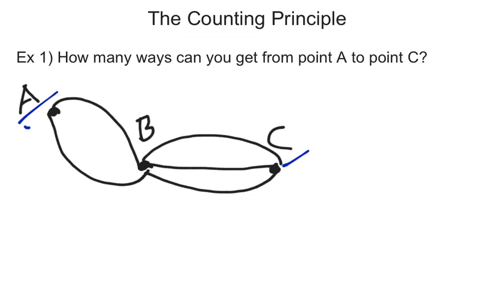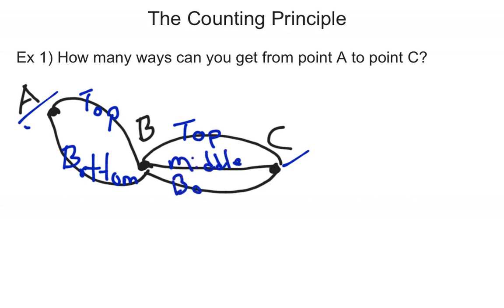Meaning, if I first have to go from A to B, what I could do is first take the top road, or we could take the bottom road. And then once you get to point B, then you have three more choices. You could take the top route from B to C. You could take the middle route from B to C. Or you could take the bottom route from B to C. So you have all these different options, and what we want to do is count how many different ways we're going to be able to do this.